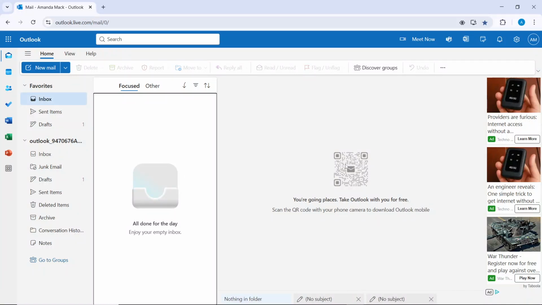Hello! In this tutorial, I'll show you how to change email format in Outlook. So do you want to switch your email format in Outlook from plain text to something more stylish, or maybe back to basic? All right, in this tutorial, I'm going to show you exactly how to do that.